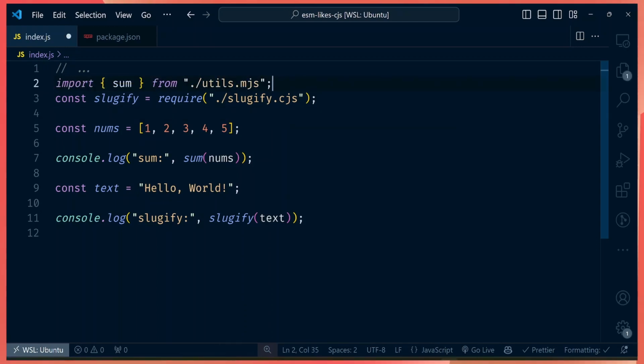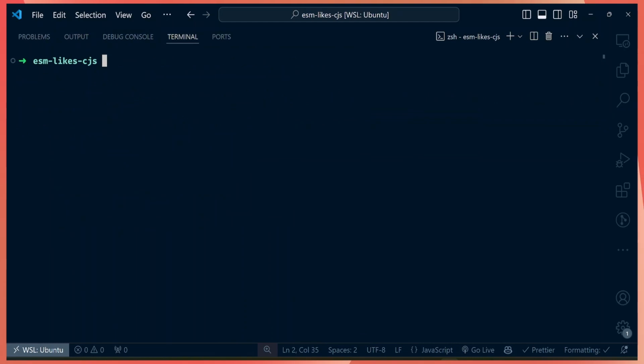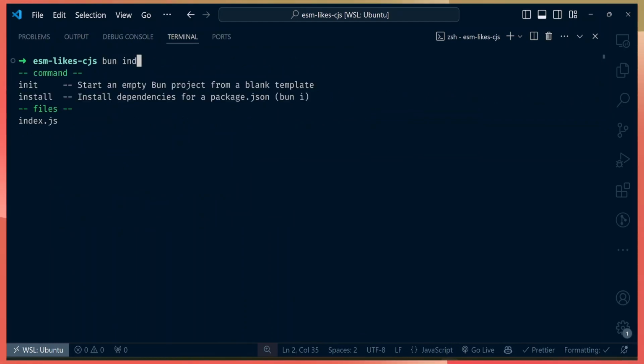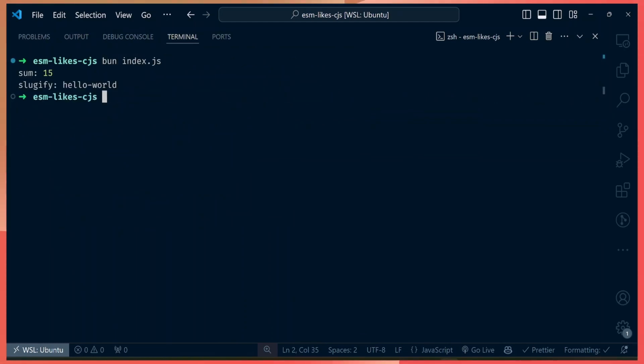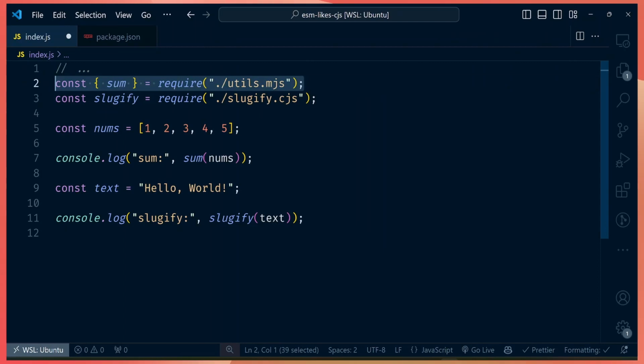The way it was before, where we were just using import statements, just works by default when you run it in Bun. It doesn't care whether you're using an import or require statement. So this is the destination. This is where we are going. But for now, we have to stick to the rules of CommonJS and ES modules.